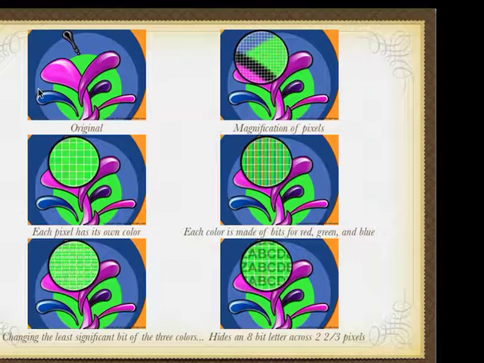Now here we see how steganography is accomplished. Here's an original photo, and we see that in every photo there are millions of little pixels, and every pixel has its own unique color indicator, made up of 24 bits, or 3 bytes: 1 byte for the red content, 1 byte for the green, and 1 byte for the blue.